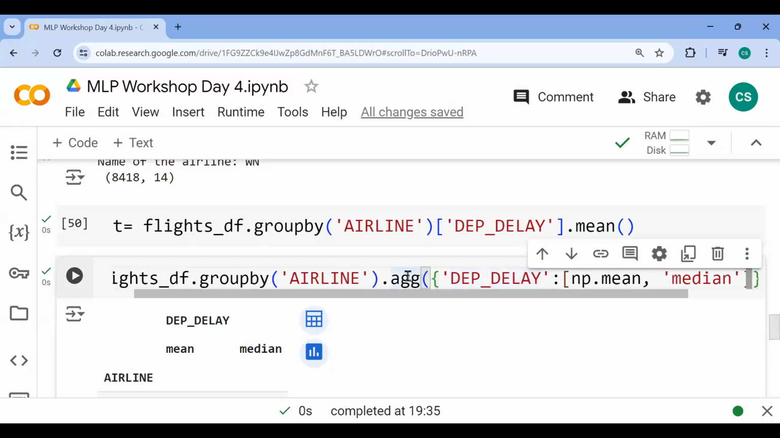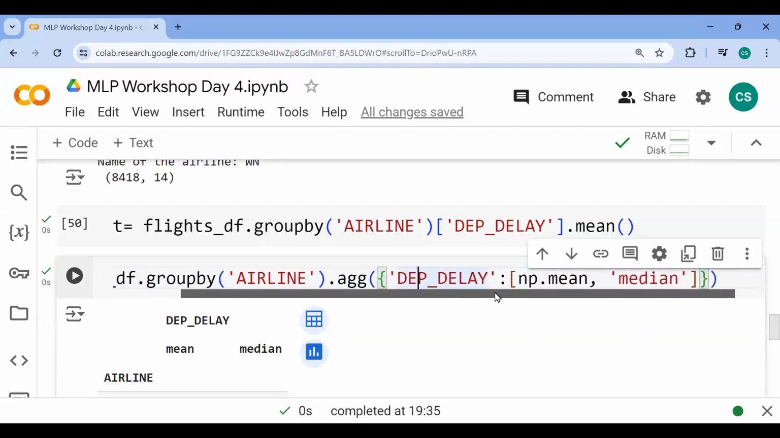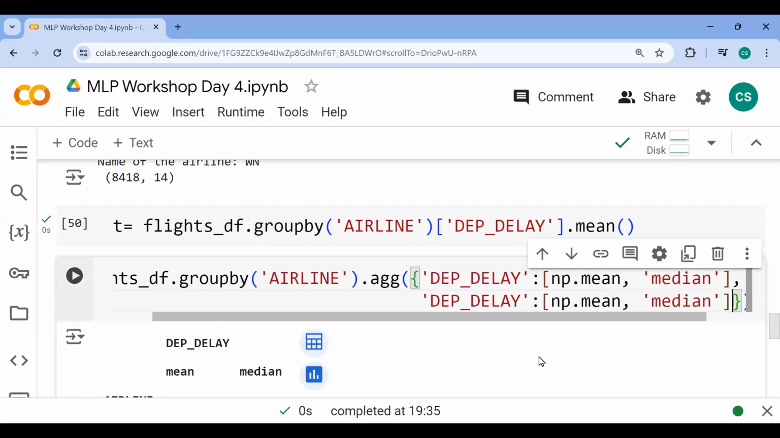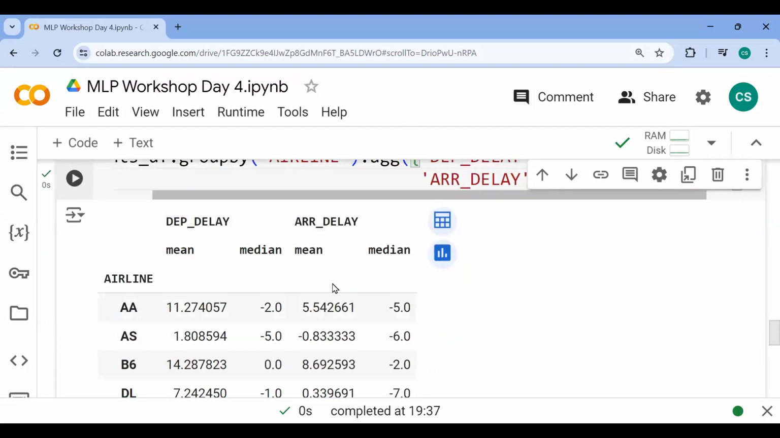Please note the syntax of agg, because we are going to use agg a lot more. It is more powerful than how it looks as of now. I could have used something else also. In this dictionary, we are providing just one column. What if I want to do the same thing, but for arrival delay as well? Okay, so let's write it. For arrival delay also, I want to compute mean and median. So there you go.